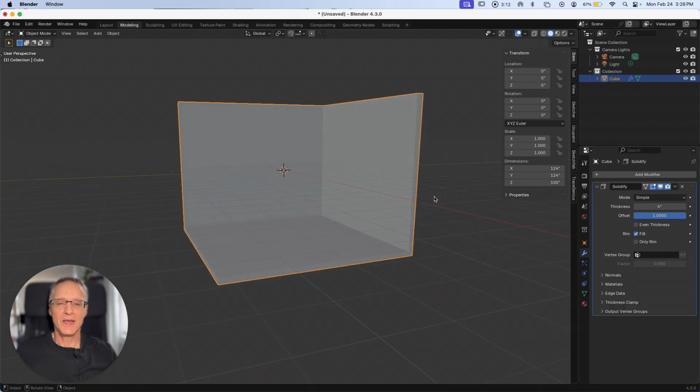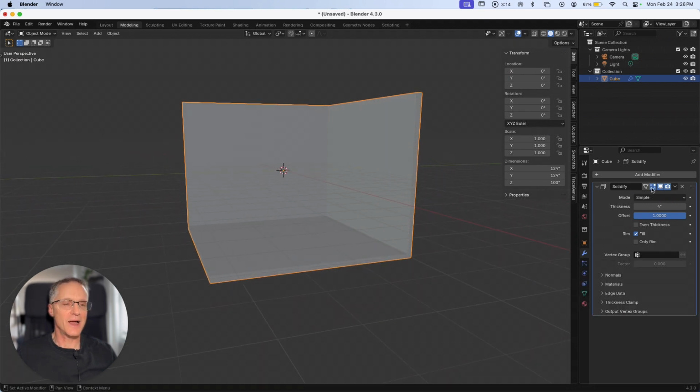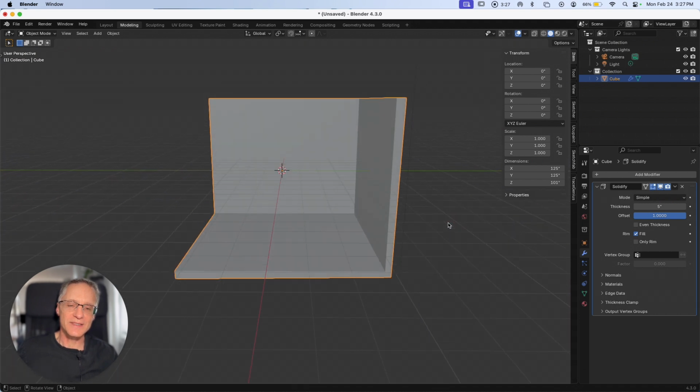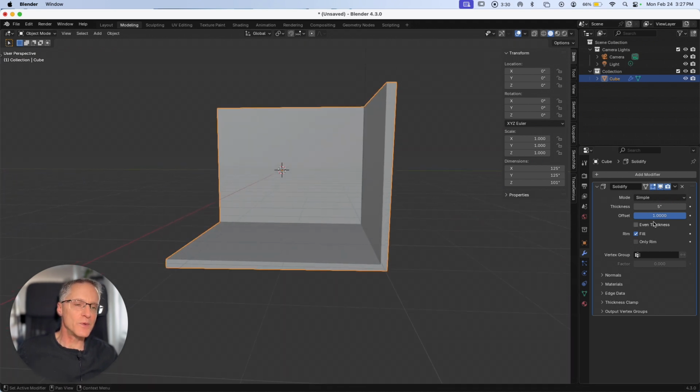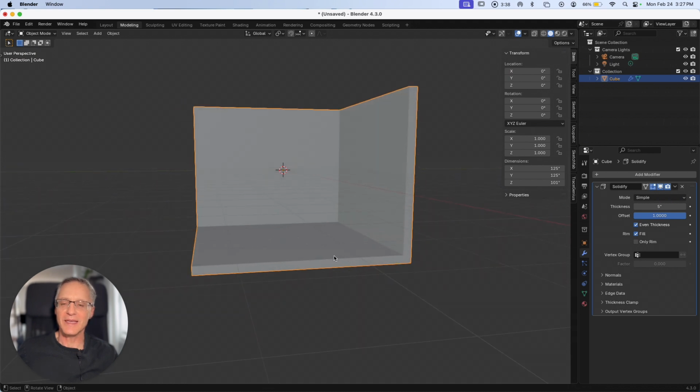Now with a modifier, you need to apply it. Once you apply it, you couldn't change things. Right now I could change the thickness to, say, 5. Also, if you look at the edges, I always click Even Thickness, and it makes the floor and the walls the same thickness. I could change this to whatever dimension I want, although I do want it at 4. But once I apply this modifier, I can't change that.